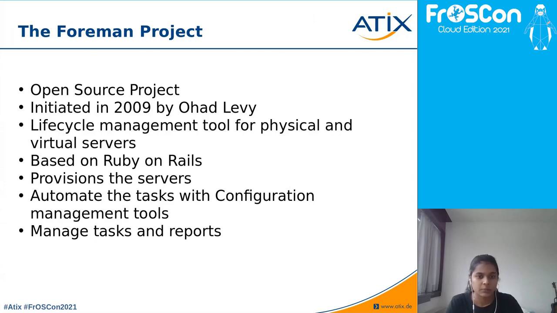Foreman itself is a building block of the lifecycle management tool, but you can extend it using various plugins. For example, if you want to use compute resources, there are plugins for VMware, oVirt, AWS, et cetera. Or if you want to use a particular configuration management tool like Ansible or SaltStack, then there are plugins for that as well. And it helps you manage tasks and reports. For example, if a non-technical person wants to know the status of the server, Foreman can send you an email about the server as well.